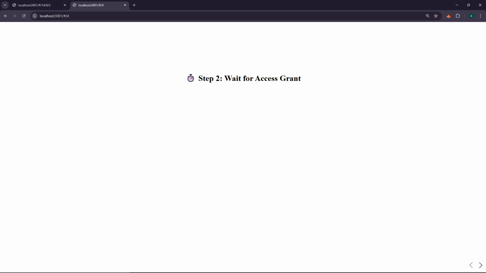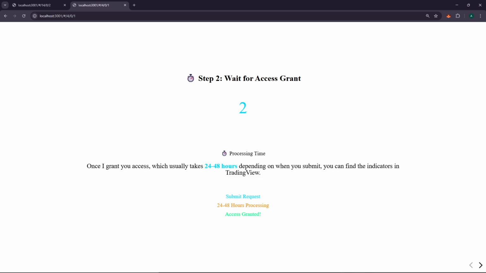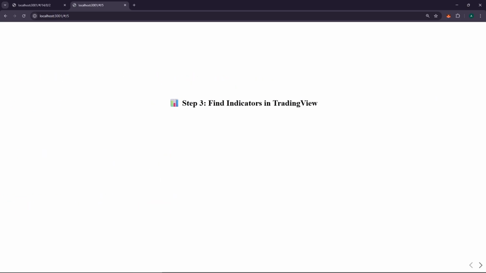Step two is that once I grant you access, which usually takes 24 to 48 hours depending on when you submit, you can find the indicators in TradingView. Step three is to find the indicators in TradingView.